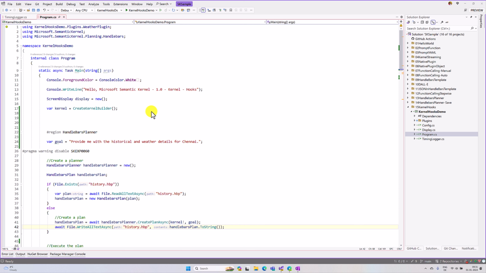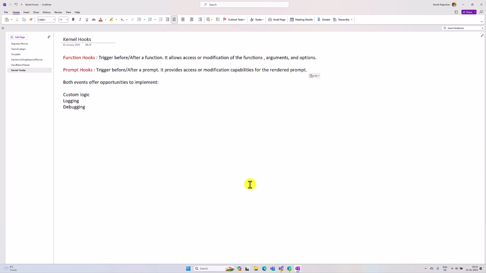Function hooks give the opportunity to implement any custom logic, or if we want to log all the data or debug the data. For that purpose, we can implement this hooks concept. It's divided into two categories: one for function hooks and another for prompt hooks.